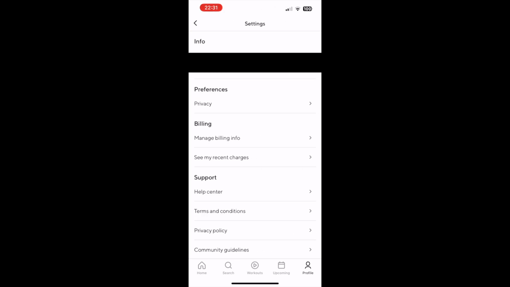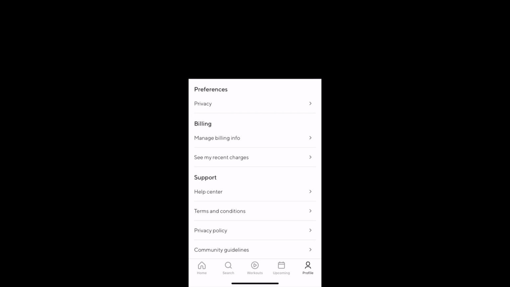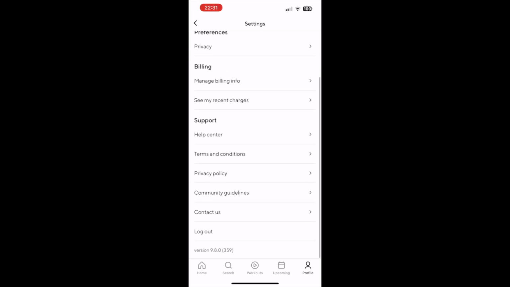Next, you'll want to scroll down until you see Contact Us. There is not an actual delete account button. You'll have to do this way. So click the Contact Us.